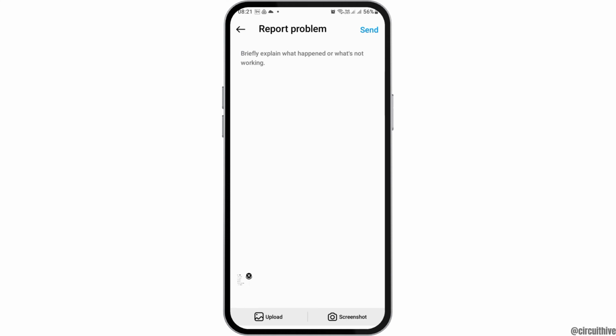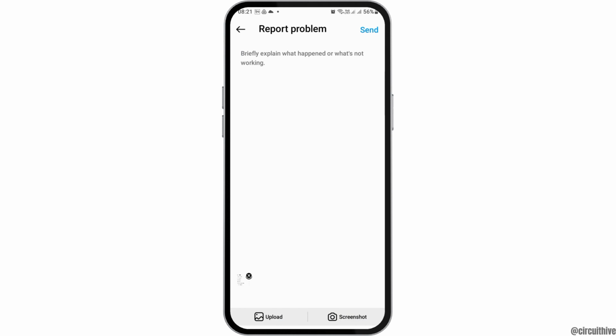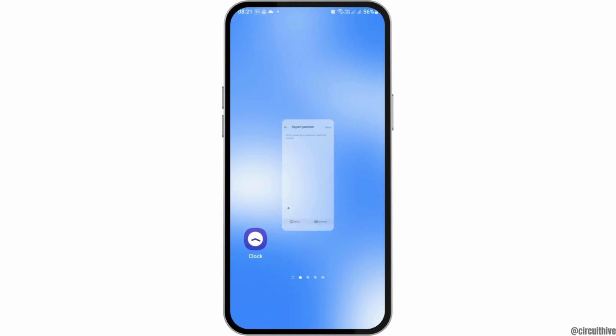So after you tap on all these and upload a screenshot showing that the feature is not available and send it to Instagram, the developer may bring the option in Instagram, and this way you'll also be given the credit for that.